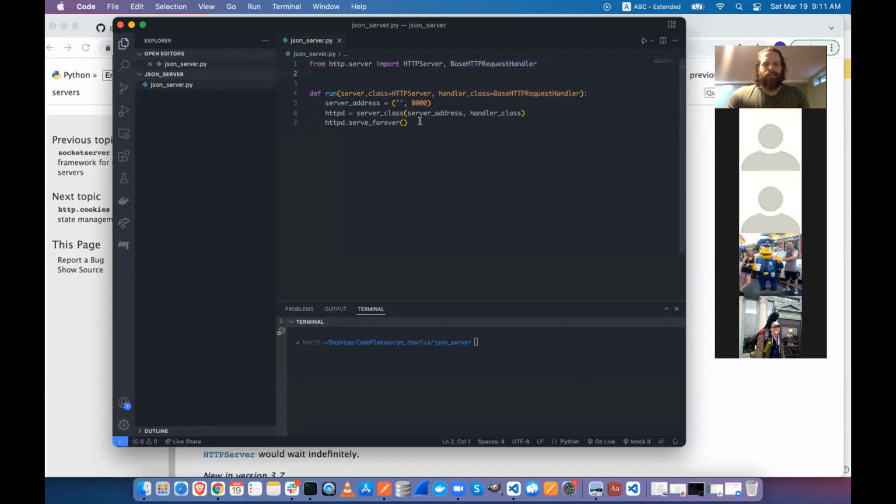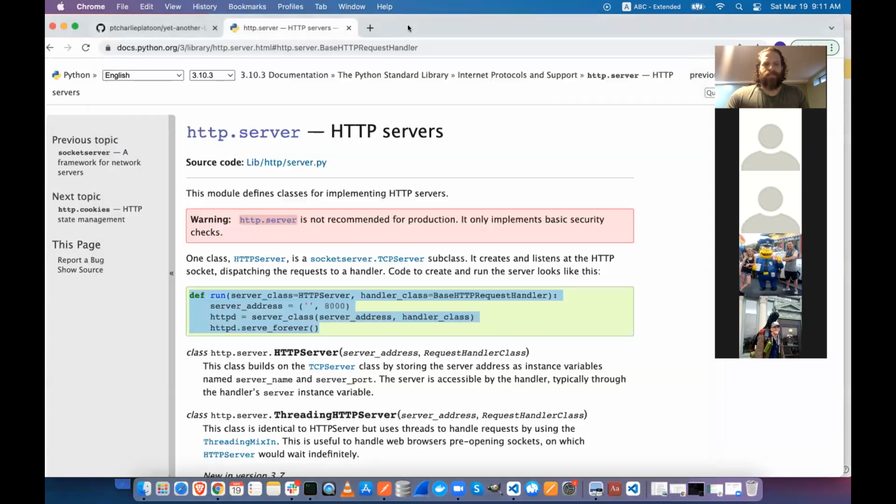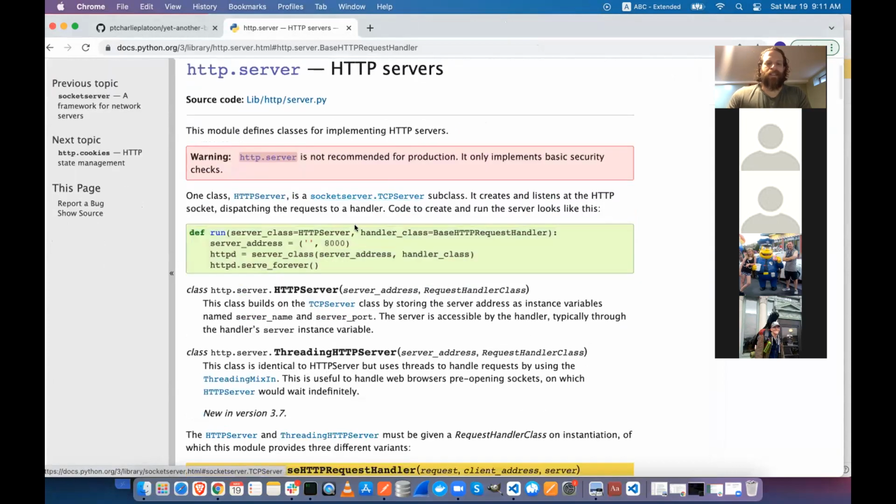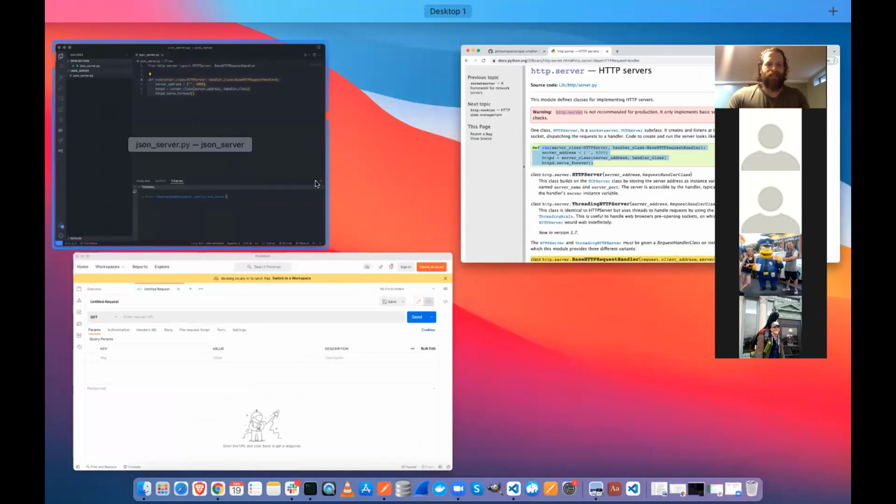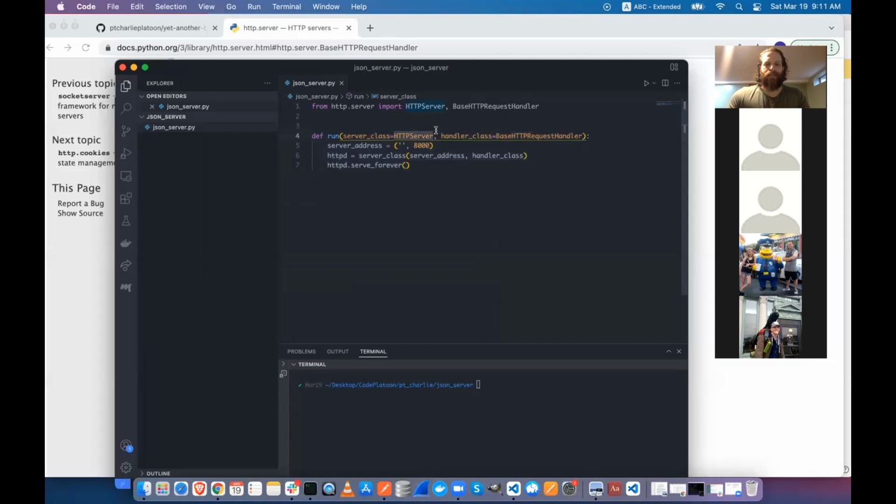So I went to the Python documentation for this standard library, HTTP, and then .server. I'm just copying this from the documentation, and then I had to import these two classes. So from HTTP server, import HTTP server and base HTTP request handler. You can take a look at this and see what it's doing.